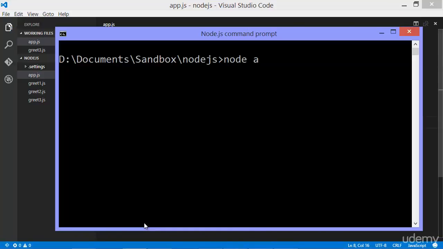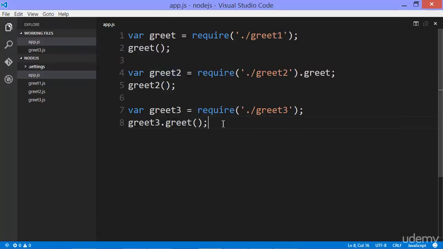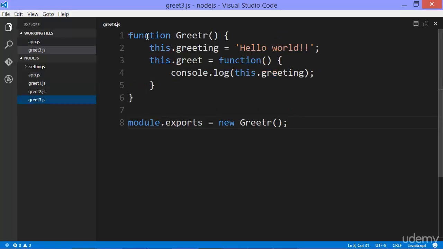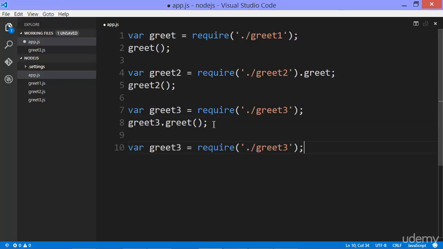So if I run this through Node, there's my third hello world. Now, this actually leads us to something that can cause some confusion when you're using modules in Node.js. Notice that running this code causes module.exports to create a brand new object. That's fairly straightforward. But here's a question. What happens if I did something like this, 3b, and I require the exact same file over again? What will this contain? A different object or the same object?